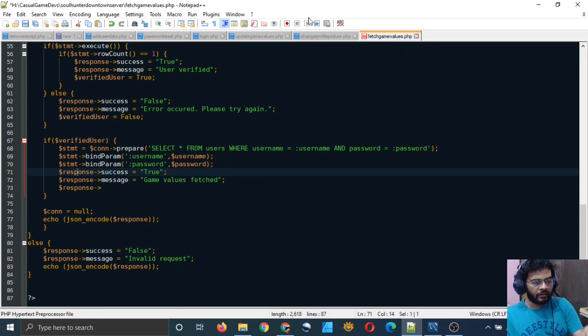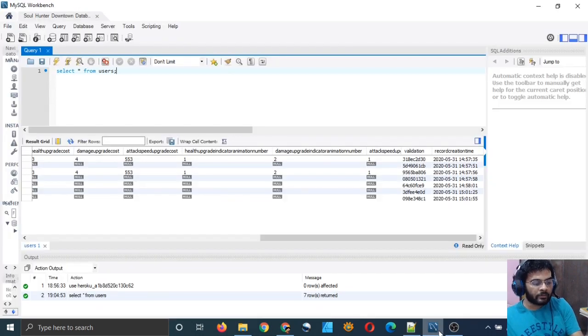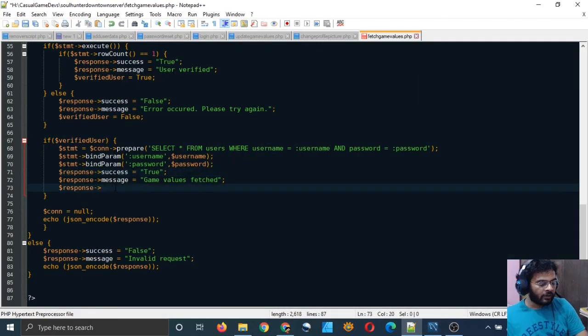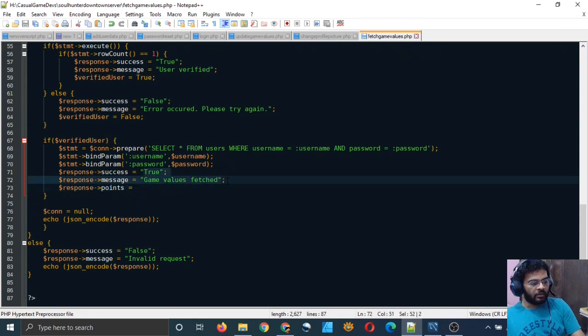In this fetch game values script, what they want is their values, points, coins, all the values which are used in the game, which we have saved in our database. So that's what I will do now. Now first value was points. These two messages are just hard typed. We have just typed a message in our response variable, right? And it got saved in the response variable.